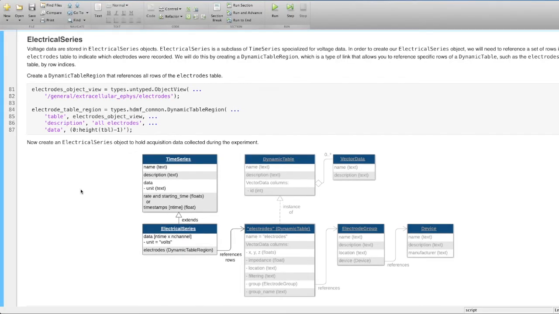Now let's add the acquired voltage data into the NWB file. So this data is going to go in a neurodata type called an electrical series, which is another example of a neurodata type that extends from time series. So it's going to get all of the attributes of time series, and then it also defines data as having units volts, and it adds this new attribute called electrodes, which is of type dynamic table region. So we're going to use this dynamic table region that we just created, and again, this is going to map from the data values in electrical series to specific rows of the electrodes table.